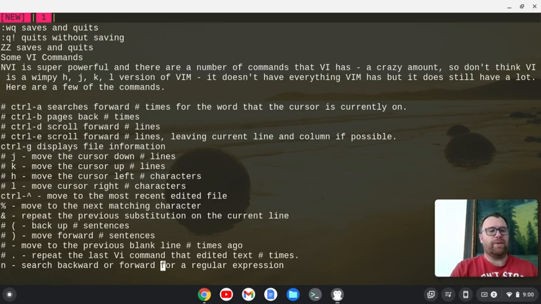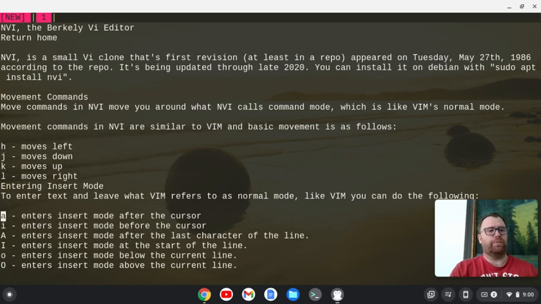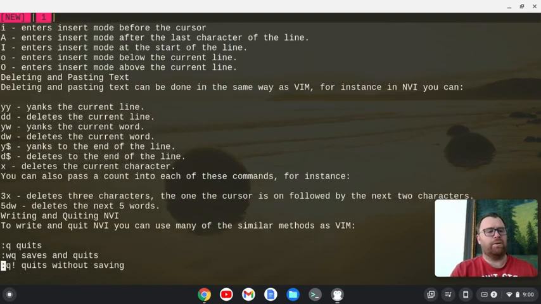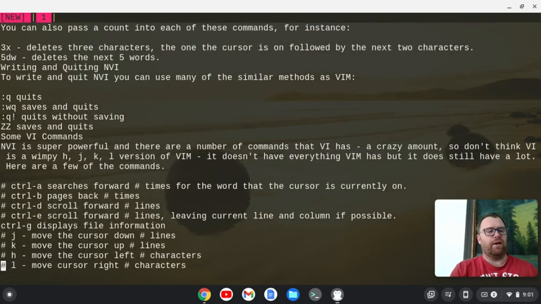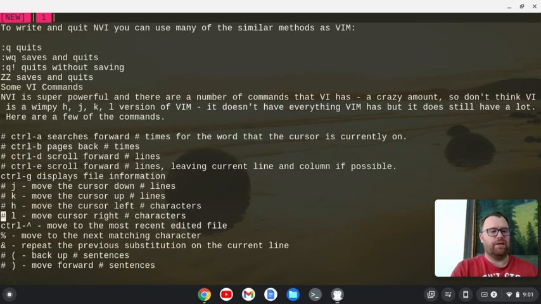Okay, Control B pages back a number of times. So let's do 2 Control B. That's going to move me up. Let's see what else. Scroll forward is Control E and Control D. Control E won't change the current line. So if I want to scroll forward 5 lines, I could do 5 Control E. That's going to scroll forward 5 lines. So that's nice for maybe centering it.